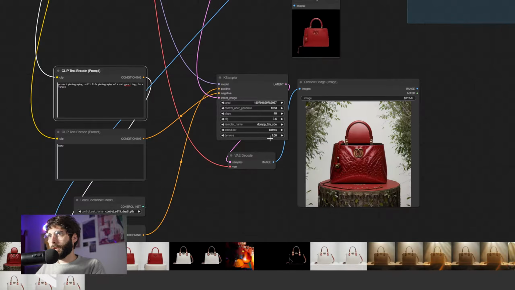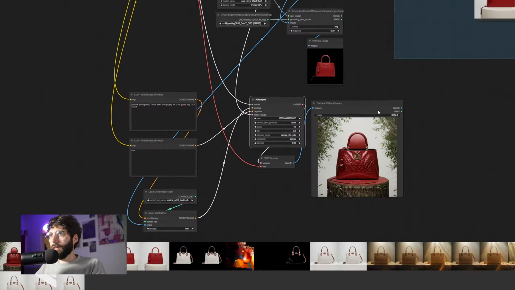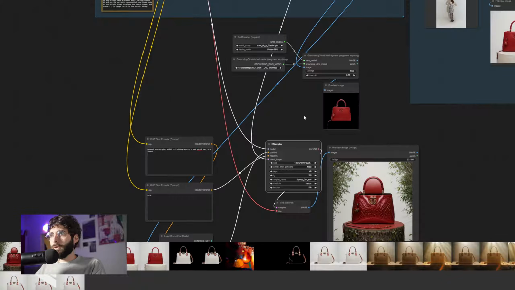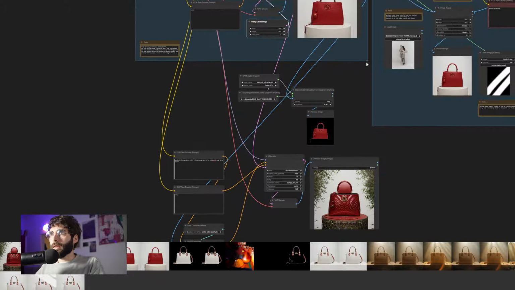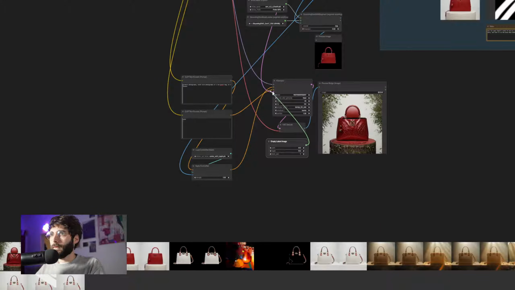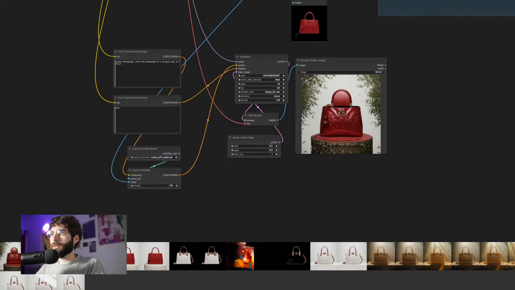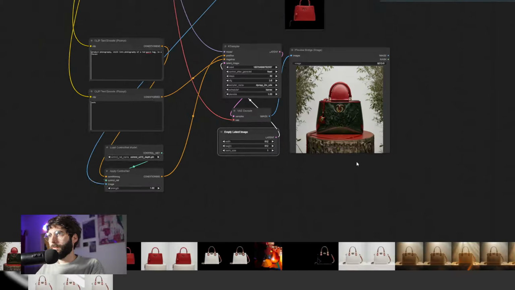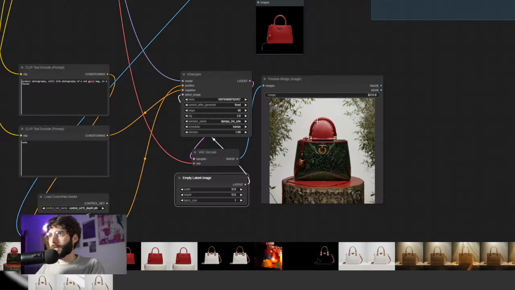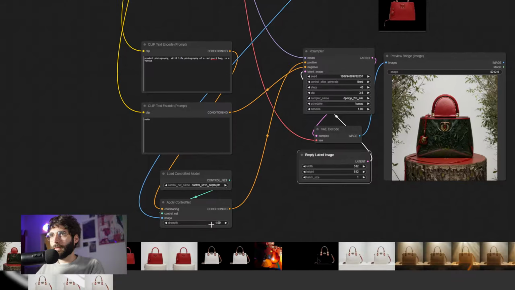Yeah, not quite a forest, I guess. We might want to just use an empty latent image instead of encoding the actual latent from the generated image, and let's see what happens. Yep, it works except for this part over here. Maybe the depth is a bit too high. Let's go 0.8.